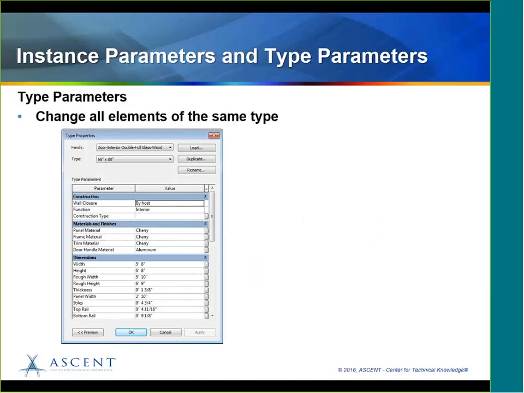Then you have type parameters, and you're changing all elements of the same type. So you have a door still, but in this case, you might want to change the panel material. These items right here, the cherry, would change for every type. Now, this is also where you want to duplicate type. So if we're coming up here, here's your duplicate command. So if I was going to change that, I probably first would duplicate and create a new type and then change my panel materials and probably even reference that in the name, that they're made of walnut now instead of cherry.